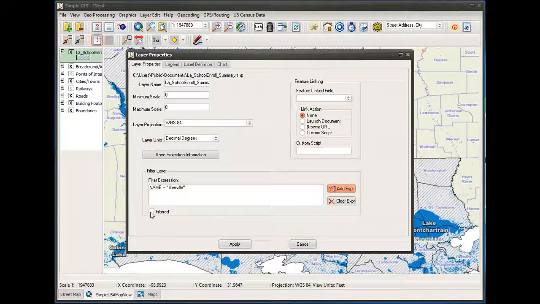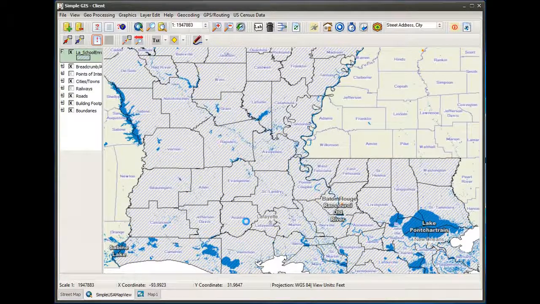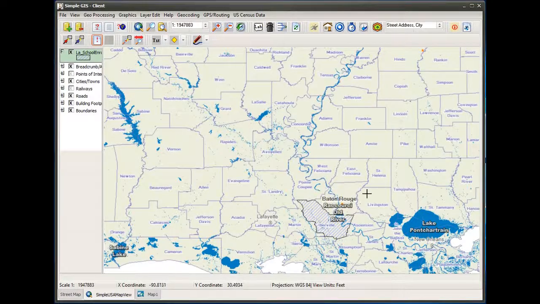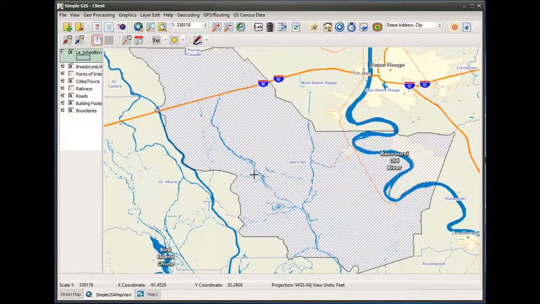And I now have my filter, and I need to make sure I check the filtered checkbox. It won't actually perform the filter until that is checked. And if I click apply, the map will refresh, and after it is refreshed, I see that the only parish that I had marked in my filter expression is visible. So with my layer active in my table of contents, I can click on the Zoom to Current Layer tool to zoom the map just to that one parish.